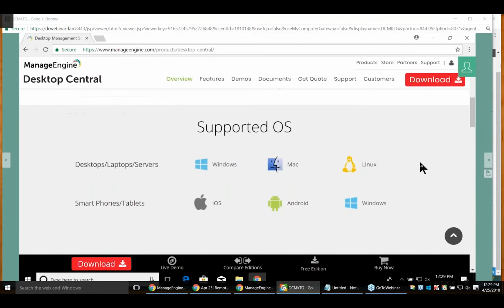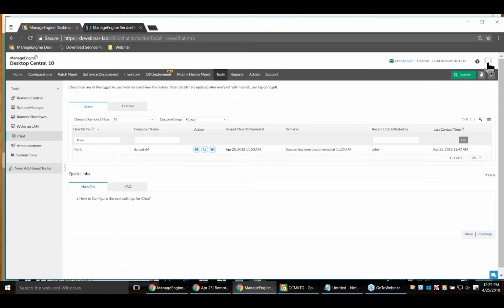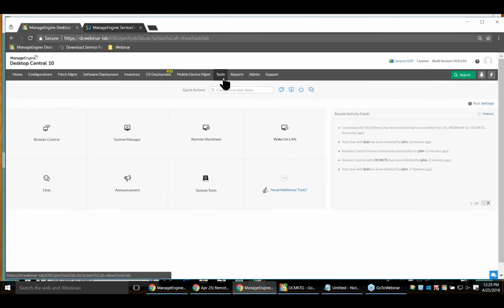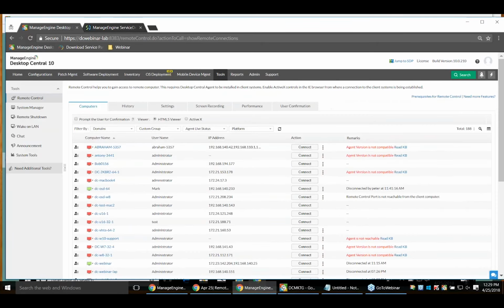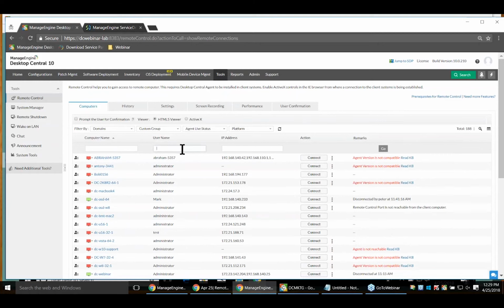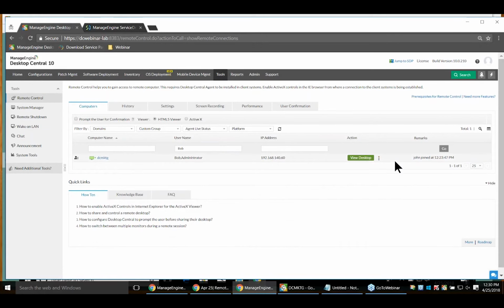I've got a different browser. Let me check it out. Here we go. So here I'm going to log in as Peter. You can find me here as Peter. All right. So Peter is getting into remote control, and Peter is going to search for the technician, or say, let's do it this way. I'm going to search for the user, Bob again.